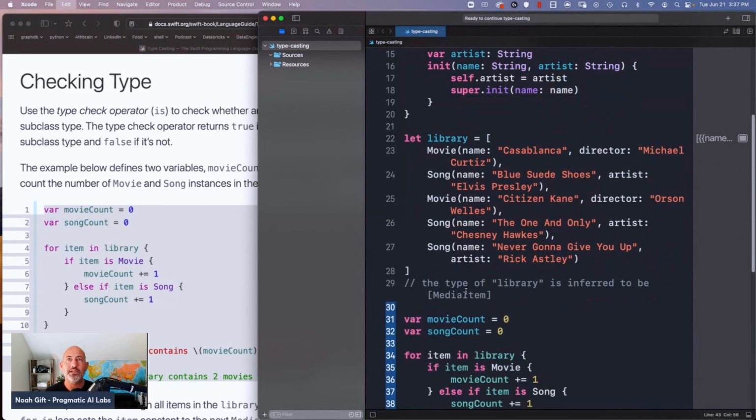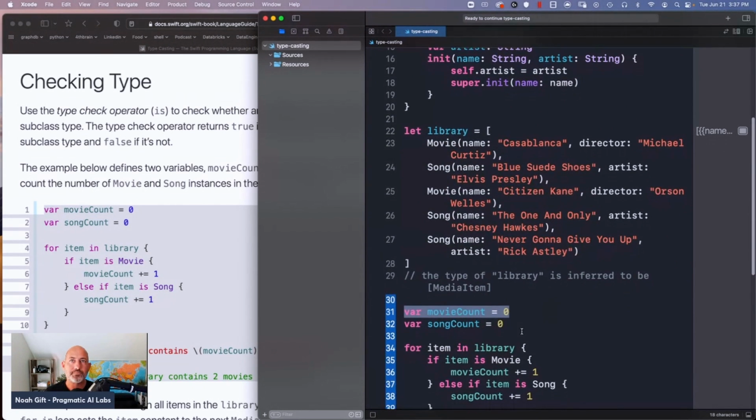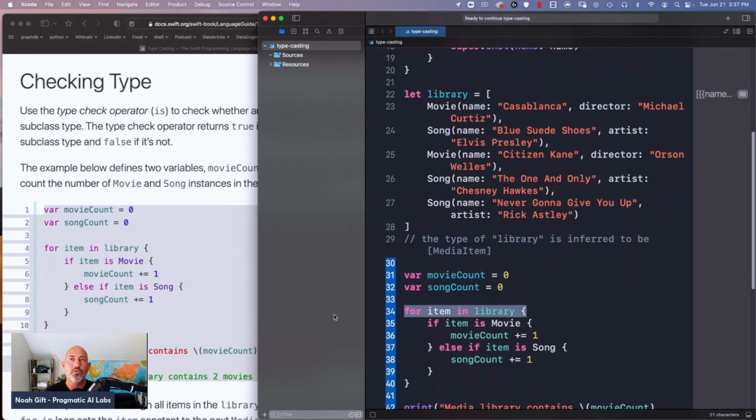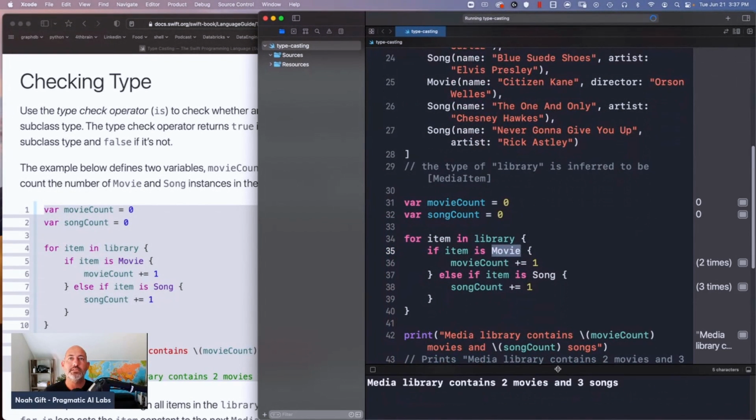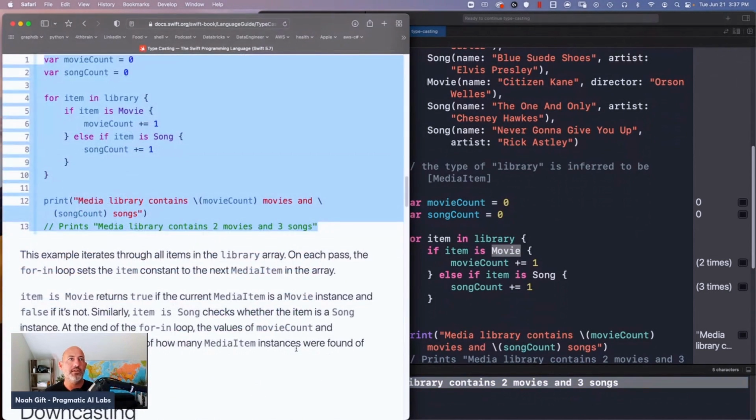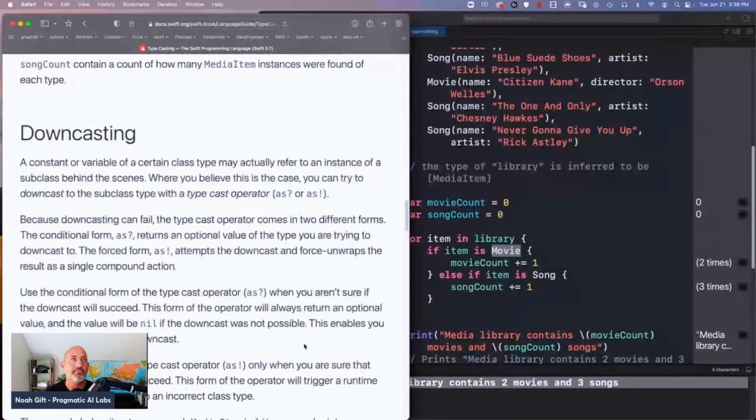Maybe this is some kind of analytics code I would write. Make a mutable variable, because we're going to need to change this as we iterate through. Write a for loop: for item in library, which is again the array here. If item is movie, movie count +1. That's definitely pretty slick, because the is will basically know that I'm talking about types. If I run this, we'll say media library contains 2 movies and 3 songs. So definitely liking this typecasting style here.